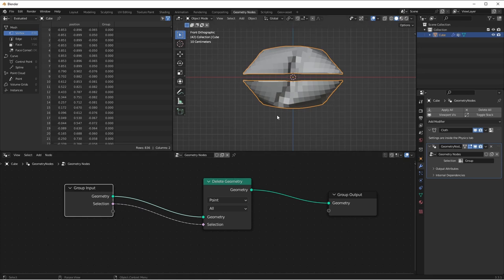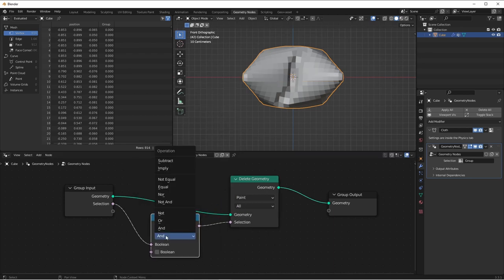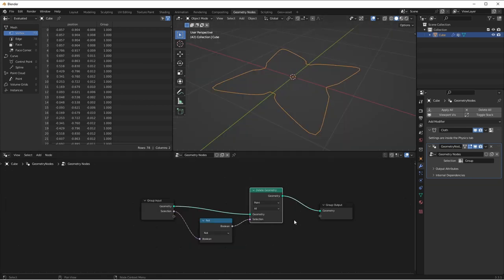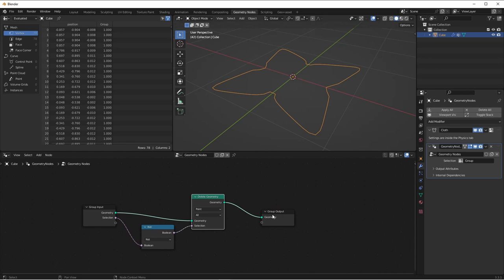So we need to invert this selection. Since this is being interpreted as a Boolean, because I connected an empty socket to a Boolean socket, I can simply invert this using a Boolean math node and setting it to not. Now that I have this mesh isolated, I can do with it whatever I need to do.